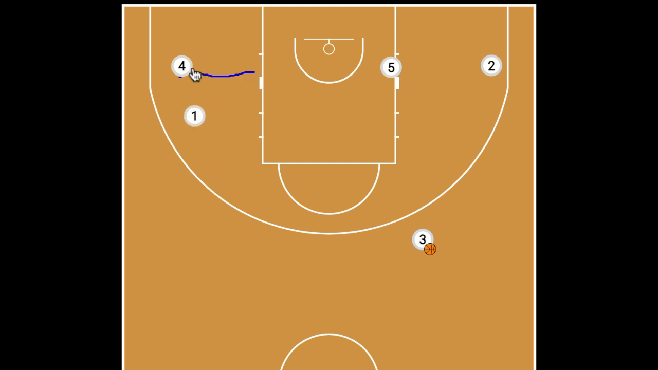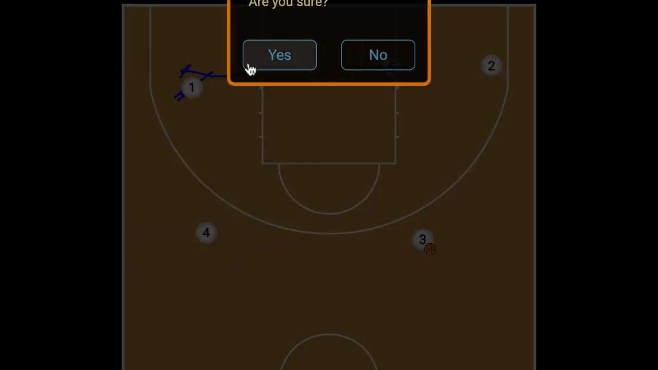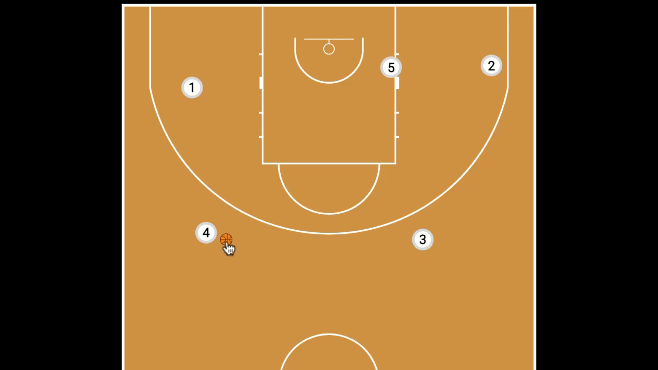Number 1 comes down here and sets a screen for number 4. Number 4 comes off the screen, right? And now we are completely reset into our flex motion offense. We swing the basketball. Number 5 comes over to set a screen for number 2, right? Number 2 comes off that screen. Maybe we can feed it into number 2, but if we can't, we'll just continue moving.